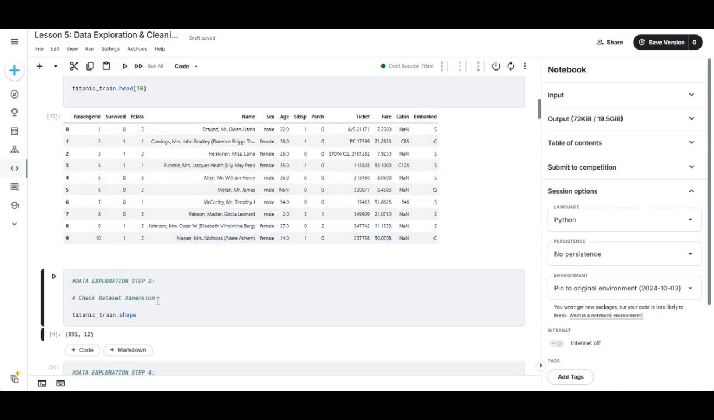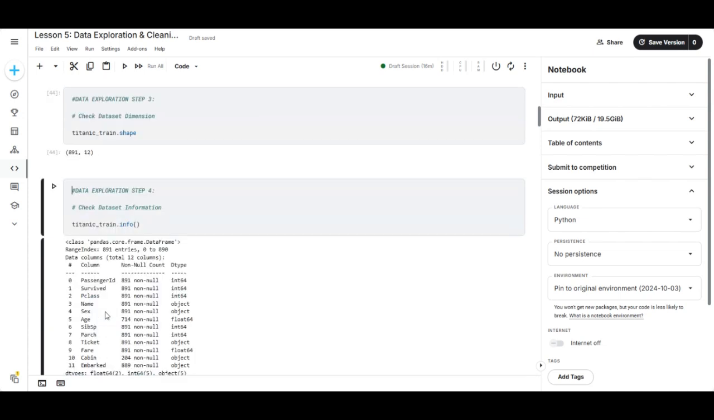Now, step 3 we're going to do is check the dataset dimension. That means we're going to check the number of rows in this dataset and the number of columns. We use Titanic_train.shape. That's the code for checking the dimension. If you run it, it gives us 891 and 12, meaning it has 891 rows or records and 12 columns. Let's check the columns quickly. You see, you have 1, 2, 3, 4, 5, 6, 7, 8, 9, 10, 11, 12. So these are 12 columns, and it has 891 rows.